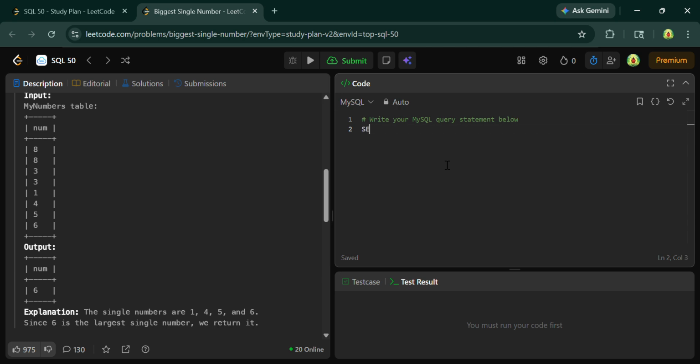First you have to do select from MyNumbers where num in, then you just have to do select num from MyNumbers, group by num having count equal to 1. Okay, so I hope you understand.